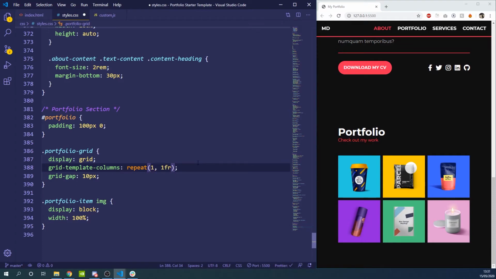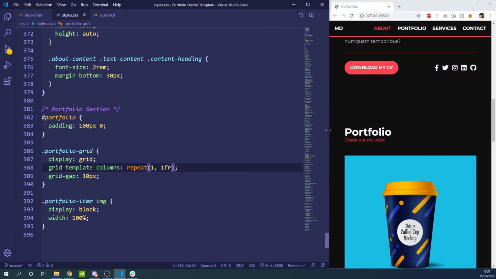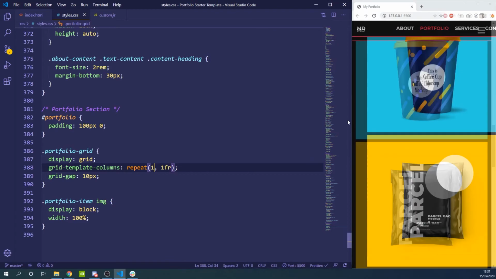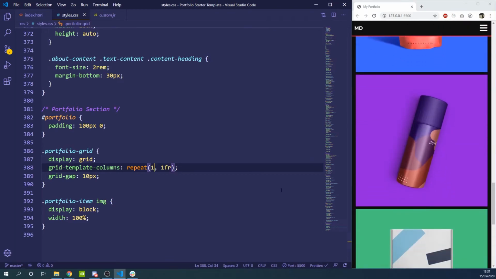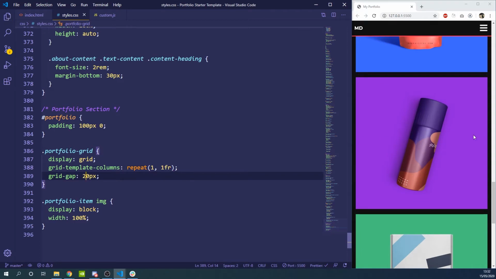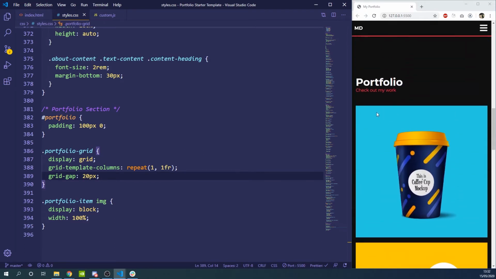So all of our code to begin with is mobile first, and we add all the other stuff in the media queries. So for mobile sizes, we just want one image in a row. So we're going to put repeat of 1FR, which allows just 1 image across the width on mobile sizes. We're going to increase the grid gap to 20 pixels. So that puts a nice gap between all of our elements.